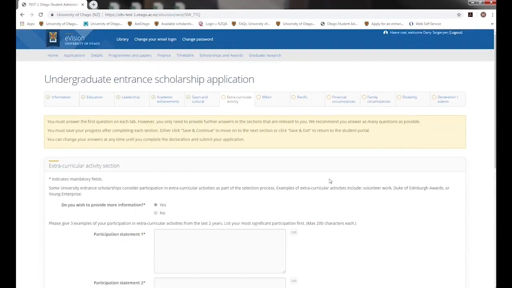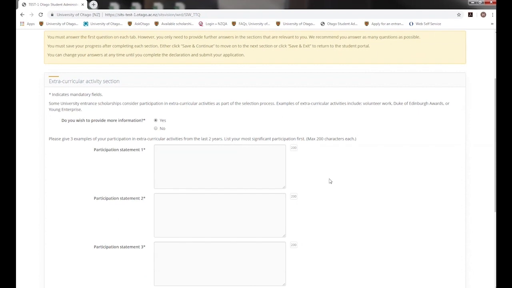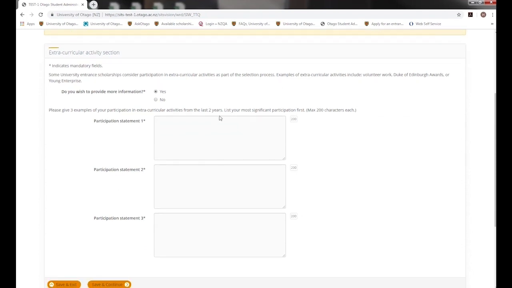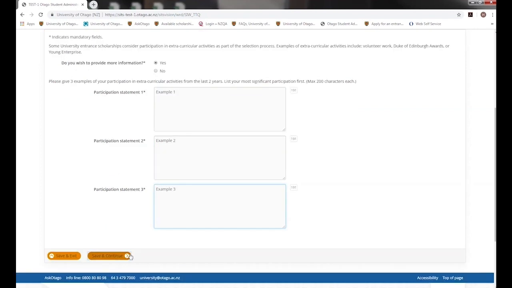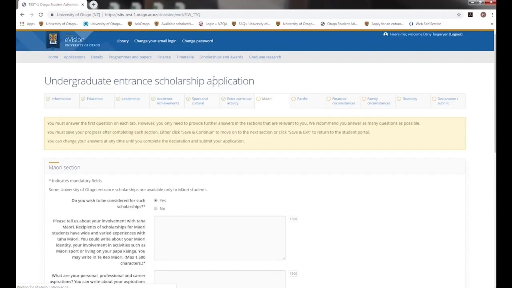Moving on to the next section, we ask if you've participated in any extracurricular activities while at school. This could be, for example, the Duke of Edinburgh Awards. And again, you're asked if you wish to provide more information in relation to this and can give up to 3 examples. The next section is in relation to the Māori entrance scholarships.